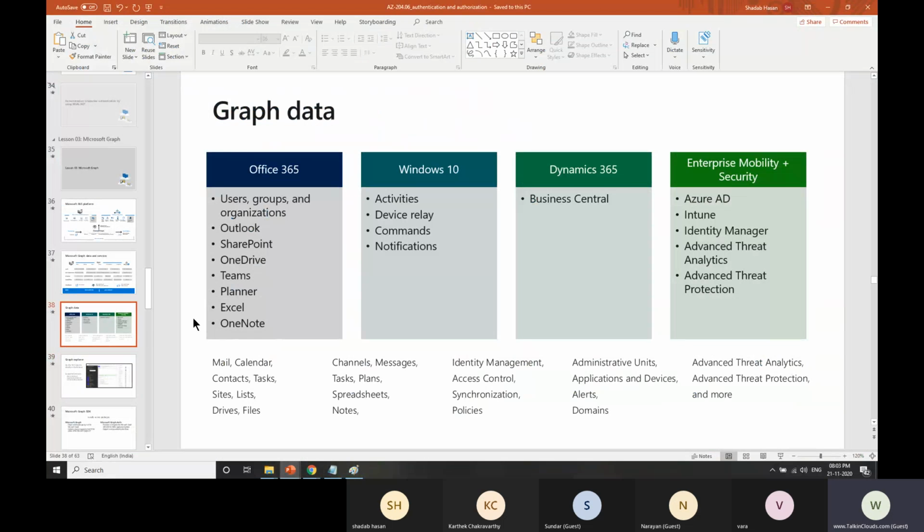This gives you a wide range of things you can do. You have Office 365, Windows 10, Dynamics 365, even Enterprise Mobility and Security. All these things, you can get these details in one place from the Graph data.